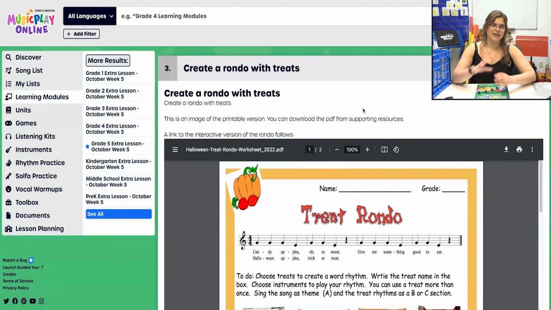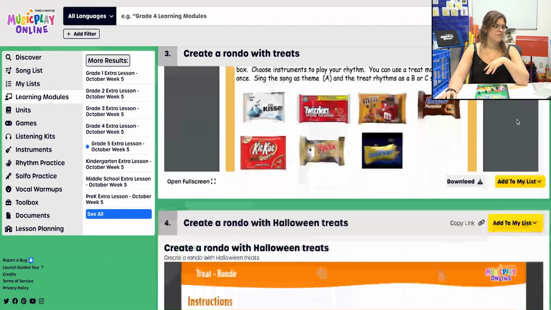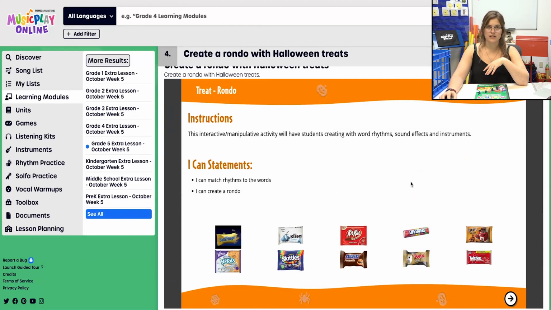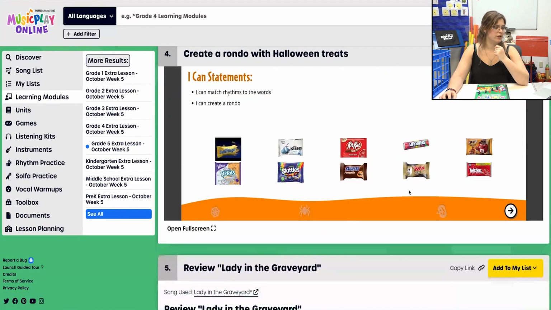And for this lesson, I've kind of changed things up a little bit. I moved the rondo to the top of the lesson. So creating a rondo with treats, here's the printable version, and it's the same activity, but the interactive. Again, pick what works for you.